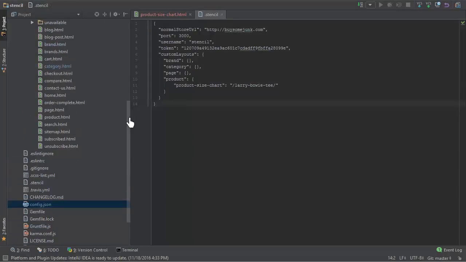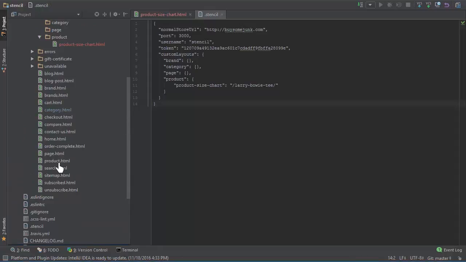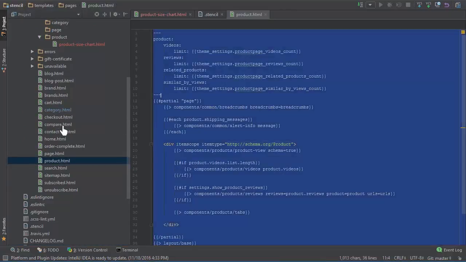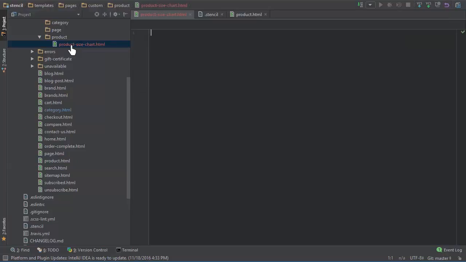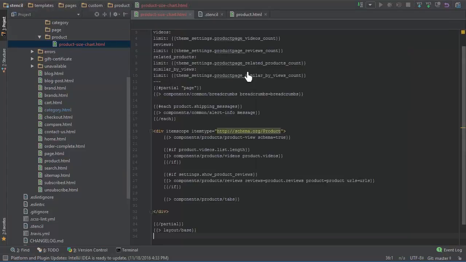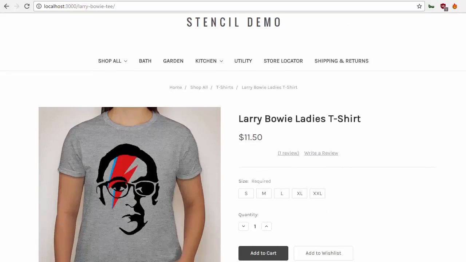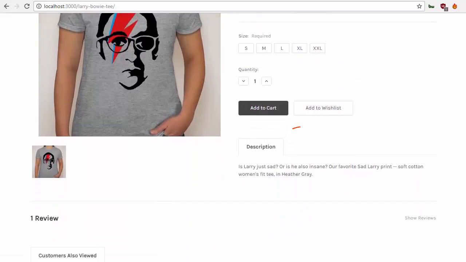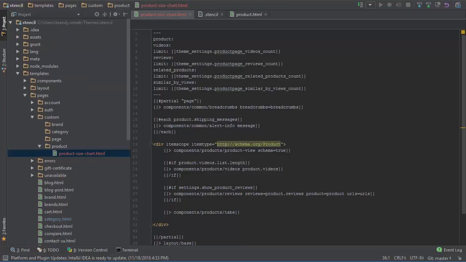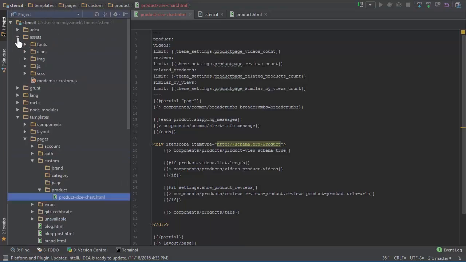I'll copy-paste the contents of the default product.html page in so I have a base to work with. Refreshing the local store, I can now see the normal product page layout. Right here behind the description tab is where I want to create a new tab that will hold my size chart. From here, I'm going to drop the size chart into the Assets Image directory.